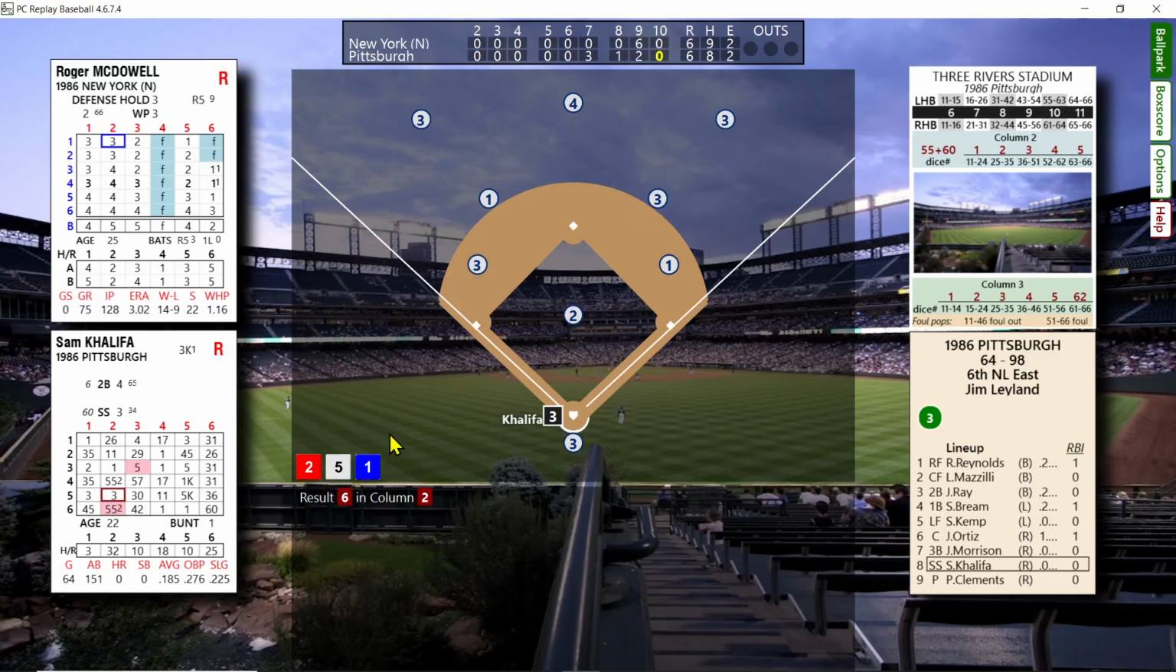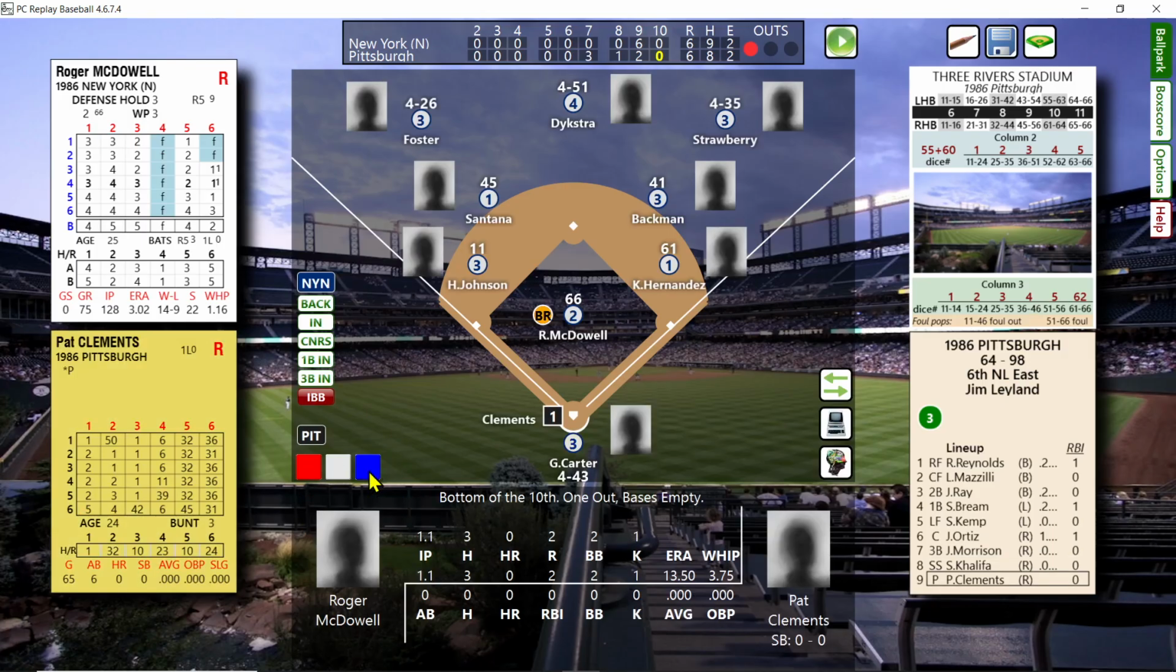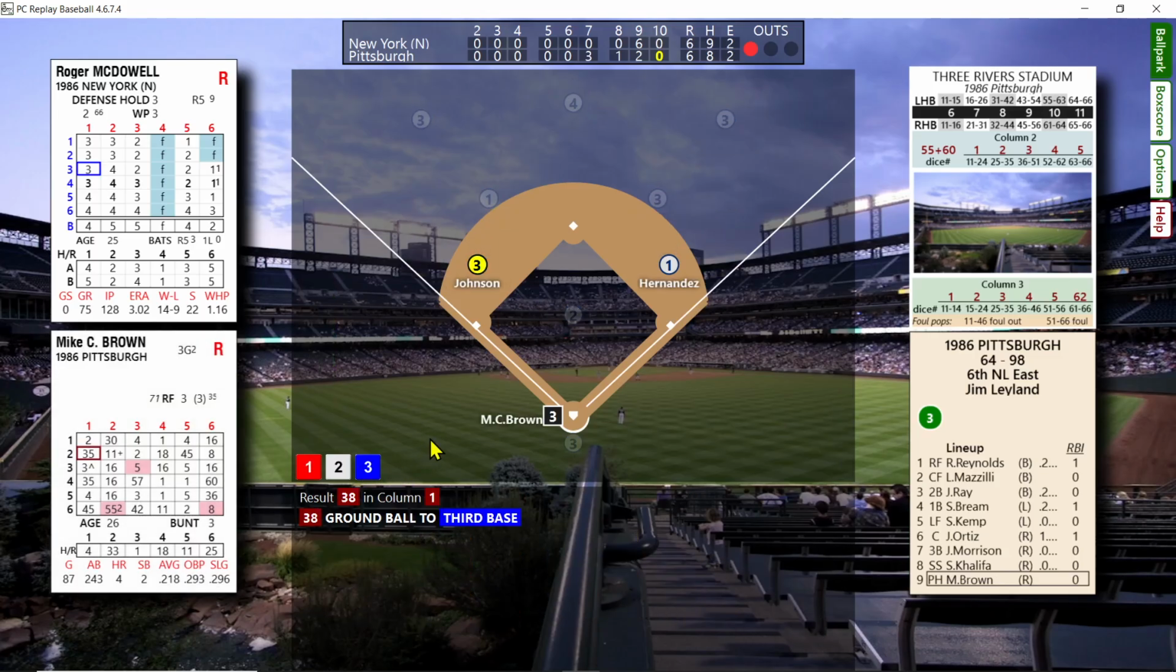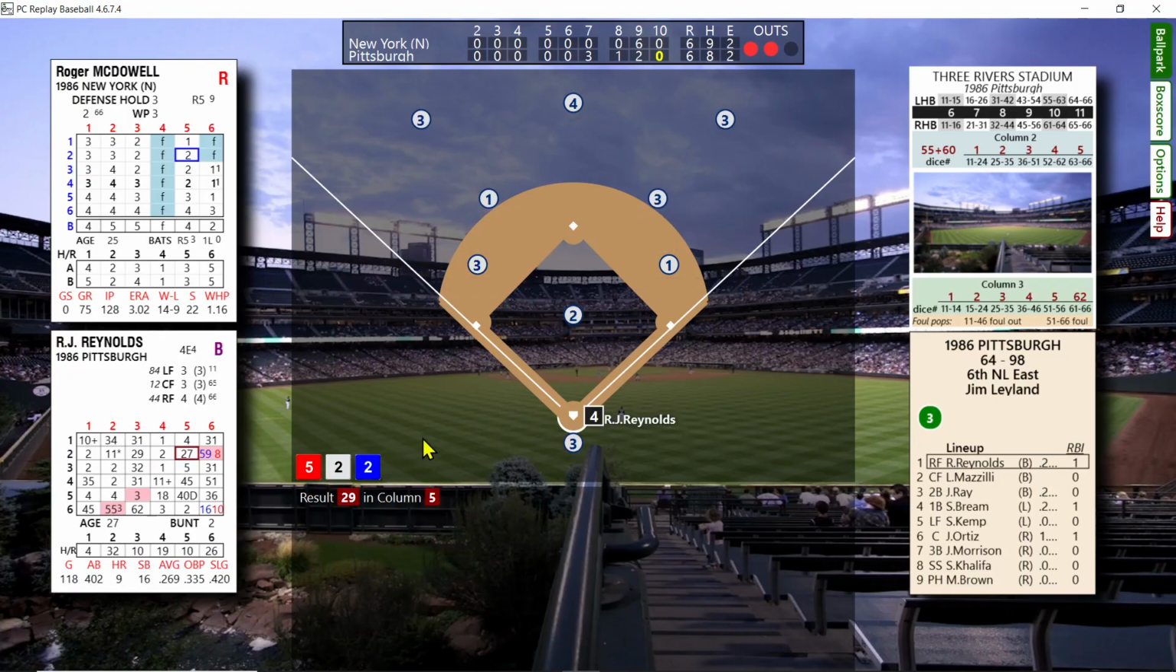He's going to pitch to Khalifa, and he strikes him out. 1 out. See if Clements hits or if they pinch hit. Yep, they're pinch hitting. It's going to be Mike Brown. Mike C. Brown. And it's a 38, and that's a ground out to third. 2 out. And we might be looking at the 11th inning. Reynolds in the top of the order. There's a 29 column 5, fly to center, and we are going to the 11th.